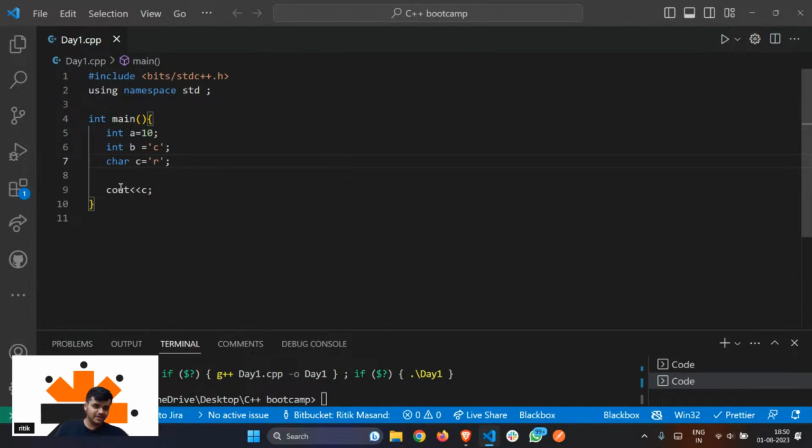So my question here is, what will be the answer if I try to print out C here? Anyone? Any answers? Okay, Zaid Ali says R. What about others? R. Okay, most of you are saying R.